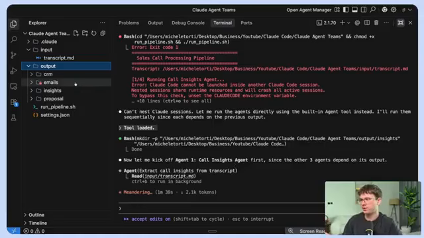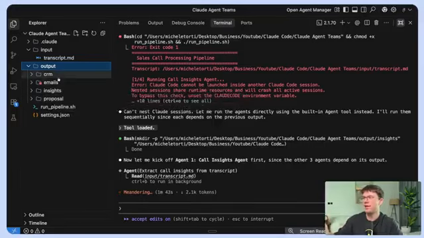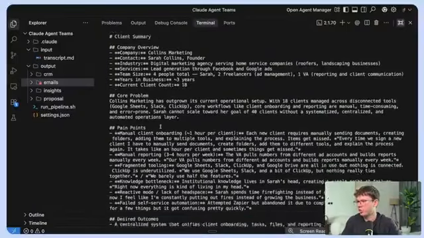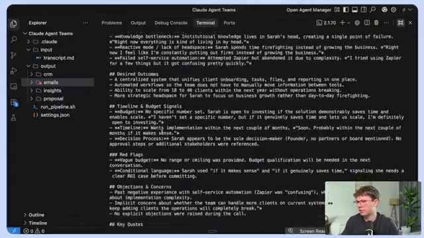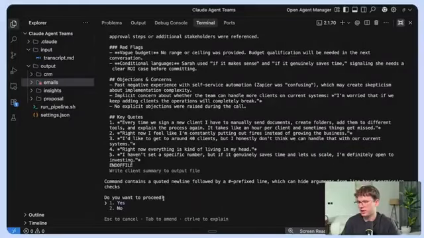Agent 1 is the call insights. Based on the call insights, we then feed it to the other agent to make the email, the proposal, and the CRM as well. Okay, so now it's telling me that it made the client summary, company overview, core problem, main pain points, desired outcome, timeline, red flags, objections and concerns, and key quotes. I can say, yes, I want to proceed.